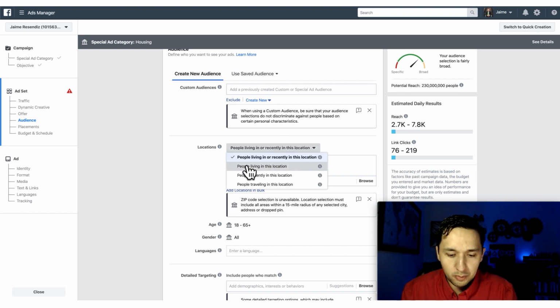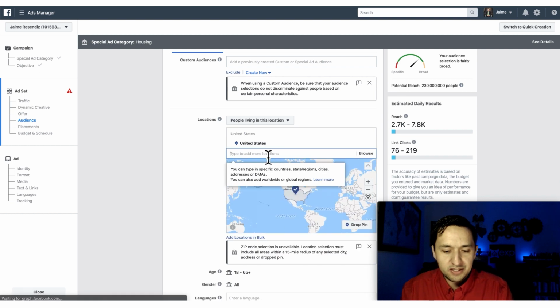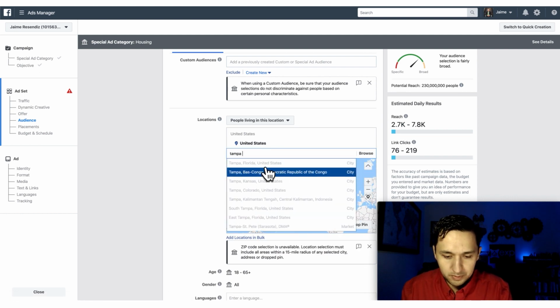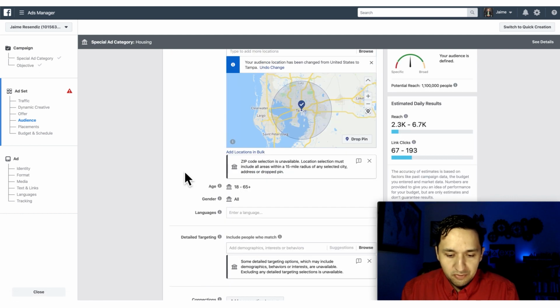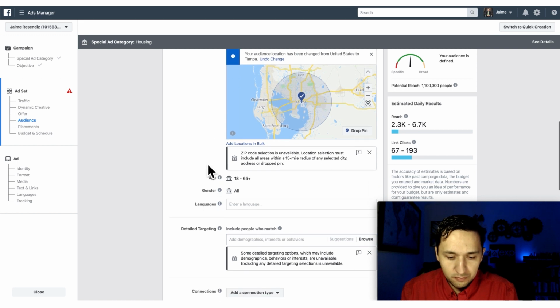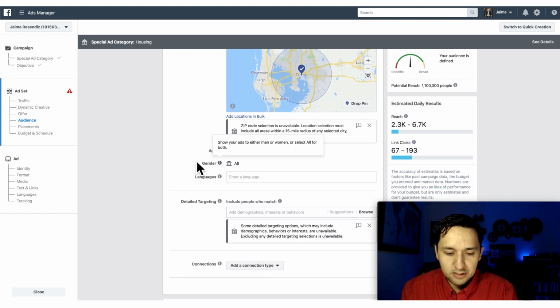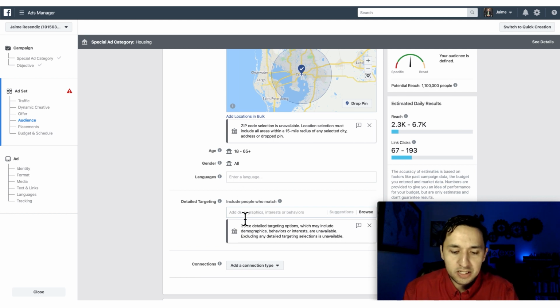All right, so we're going to go with people living in this location, and this time we're going to go to Tampa. I don't know where I got Bay from. So we're going to go to Tampa, Florida, 15-mile radius. Since we are advertising in the special ad category, we can't do anything with age or gender and certain demographics, basically all of demographics. So we have to go based off of interest.